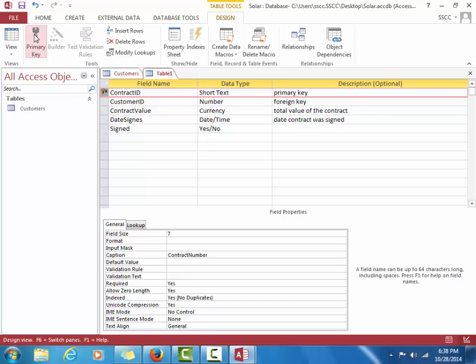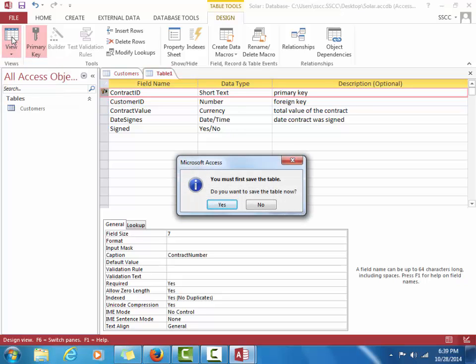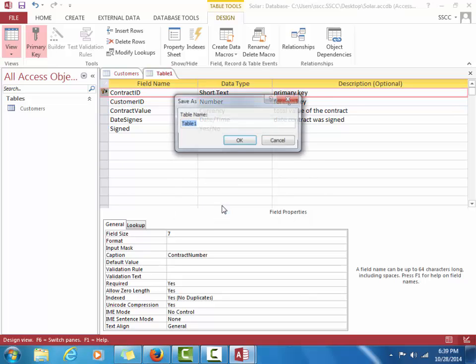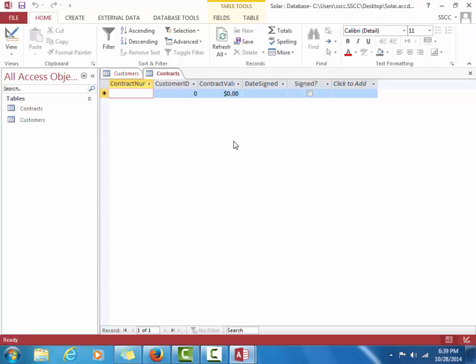Alright, so now saving the table in Design View. In the Tools tab in the Views group, click the View button. A dialog box will open. You must first save your table. Okay, click Yes to save the table now. Name it Contracts and click OK. And then it's going to flip back to your datasheet view. Double click the right borders of each column in the datasheet to auto fit so everything shows.